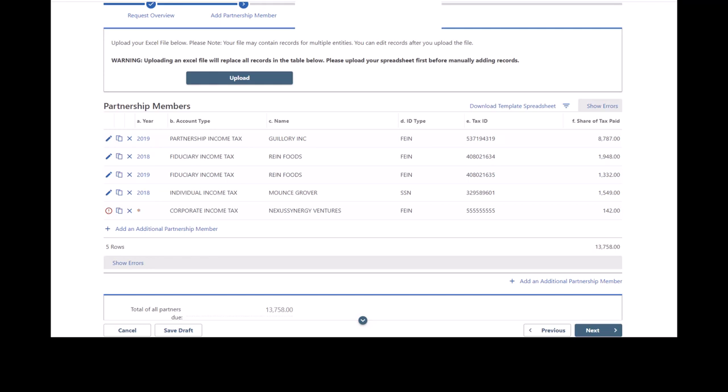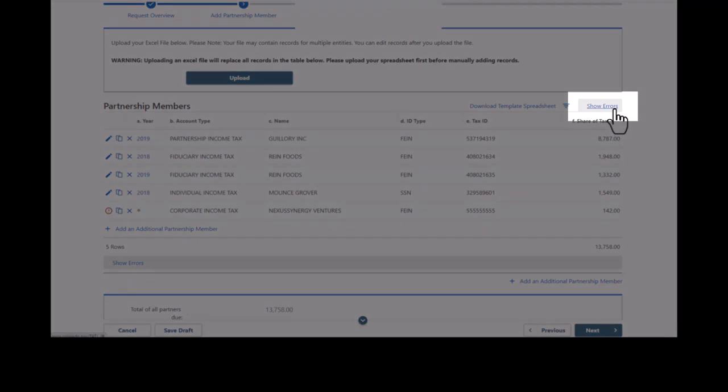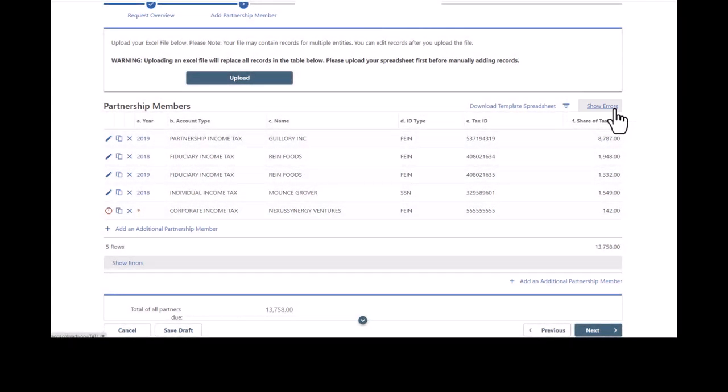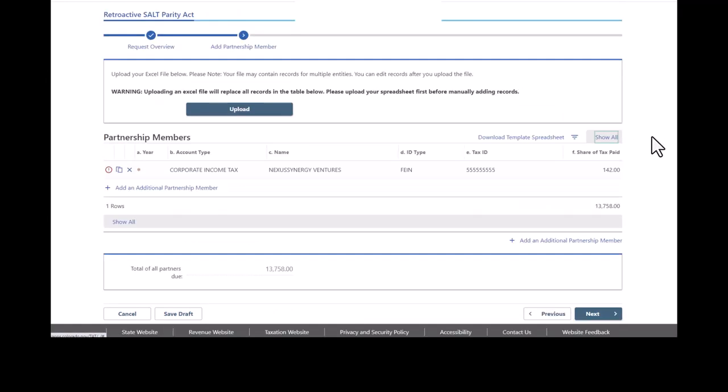If you have a long list of members, you can select Show Errors in the top right of the Partnership Members list to see all of the member entries with errors. Then, to correct a member's information, click on the exclamation point.